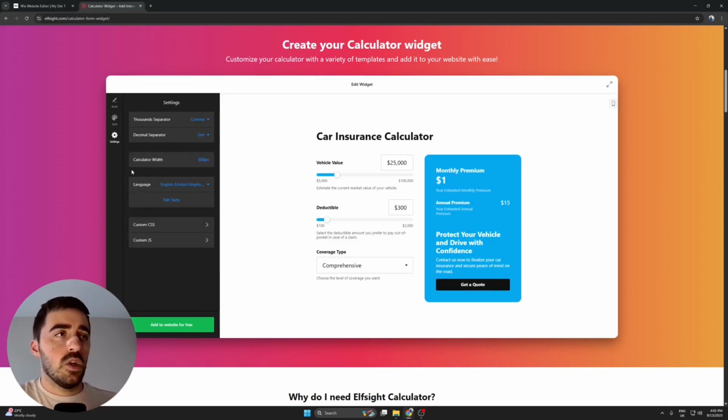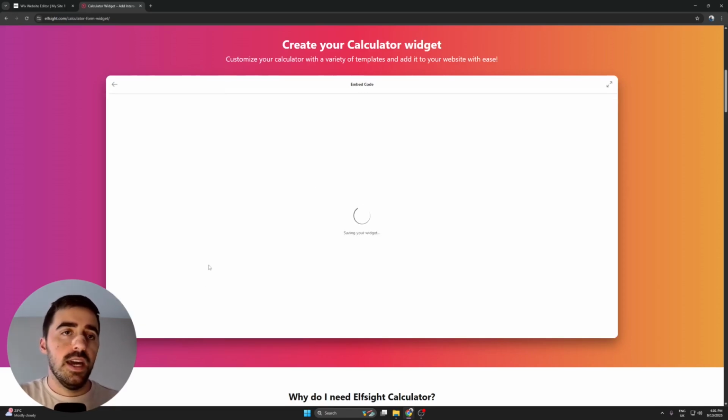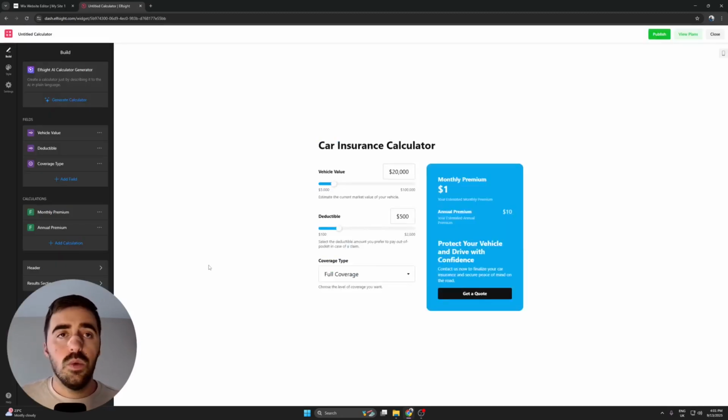Then at the bottom here, you can also change some of the calculator's settings. I'm not going to go for every single customization that you can take advantage of here. I'll leave this up to you to explore. But once you're ready with building out the insurance calculator that you're looking for, go ahead and click on add to website for free in the bottom left corner of the screen, and then your widget will be saved and you'll be taken to a new page, which is this one.